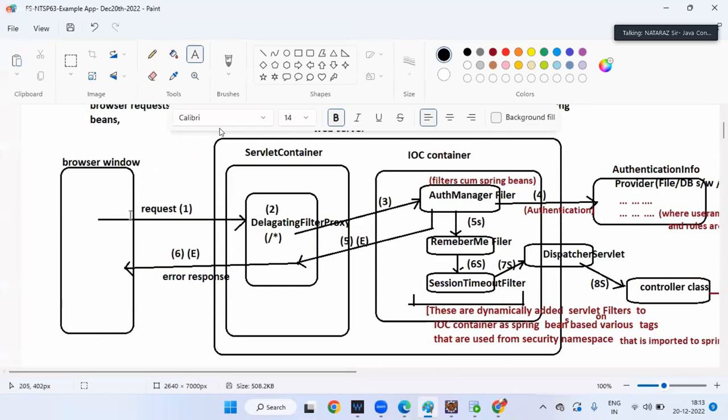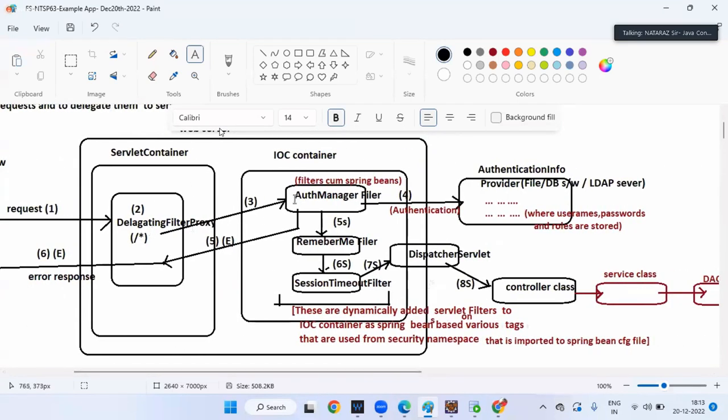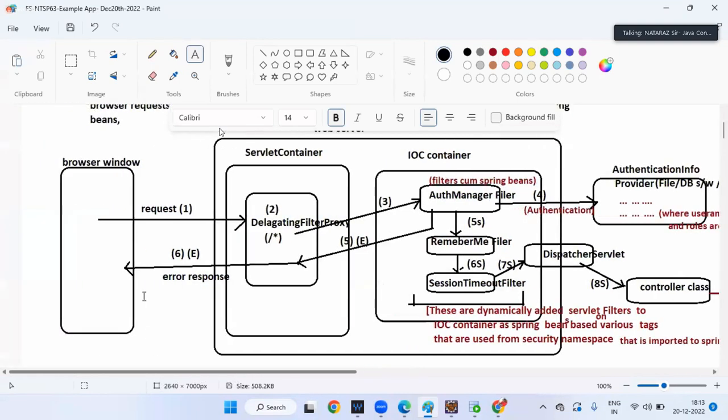Look at this, guys. I have given a request; the DelegatingFilterProxy traps and takes it. That will delegate the request to whom, guys? A special dynamically generated filter called the authentication manager filter, which is linked with the authentication info provider and performs authentication. When authentication is performed, there are two outcomes, either success or failure. With failure, through the filter, an error response goes to the browser: 401 or 403. If authentication fails, 401. If authorization fails, 403.